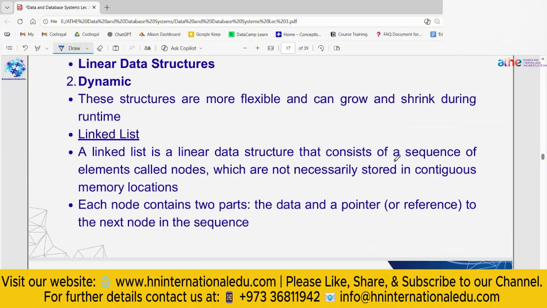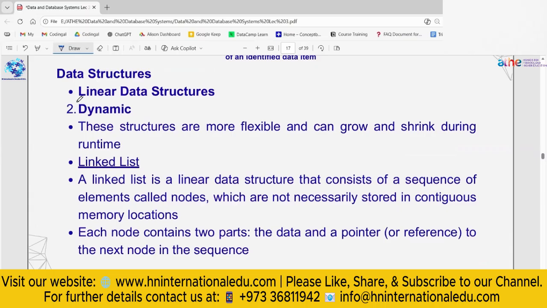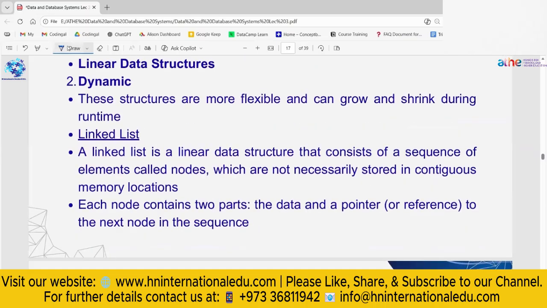Next are the dynamic data structures. Dynamic means that they are flexible. Unlike arrays, which are of fixed size, dynamic data structures are flexible, and they can grow and shrink during runtime. Runtime means when you are executing your program, they can grow and shrink. You can change their size, unlike arrays.